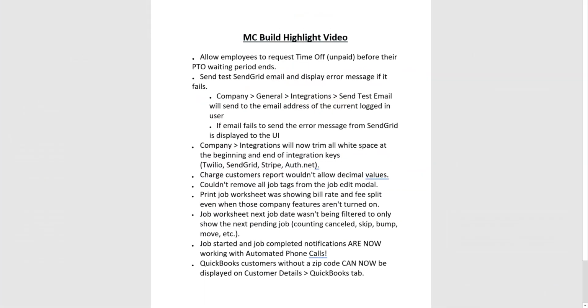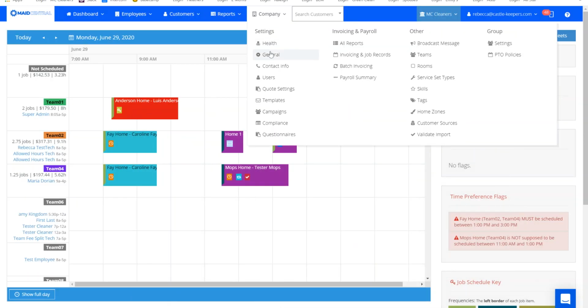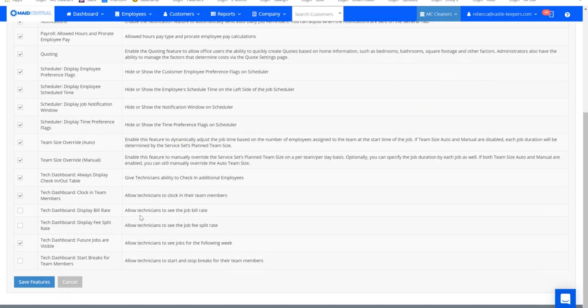Okay, up next, print job worksheets were showing bill rate and fee split even when those company features aren't turned on. So let's head over and find that feature. Under Company, General, we'll find our Features tab. And you can see here, down at Features, we have allow technicians to see the job bill rate and job fee split turned off. So this is disabled.